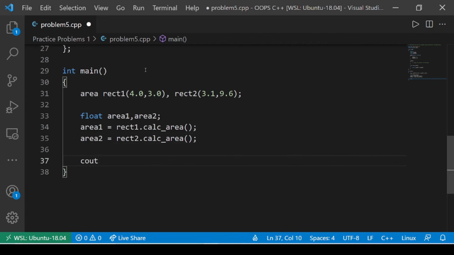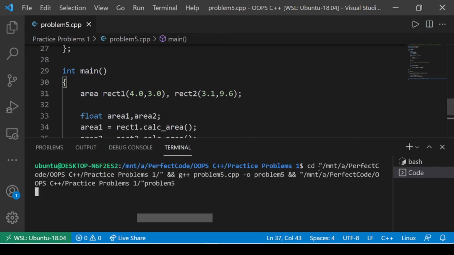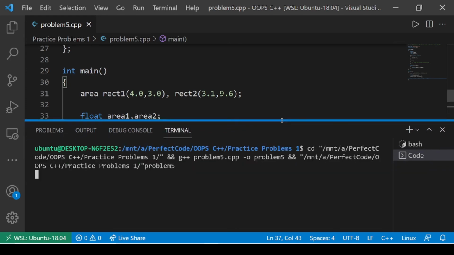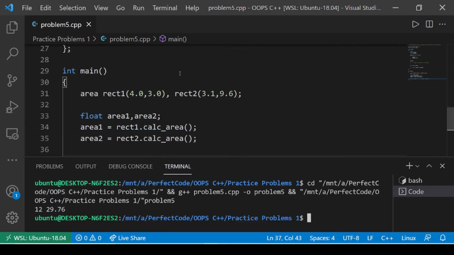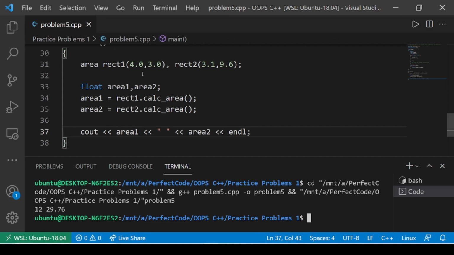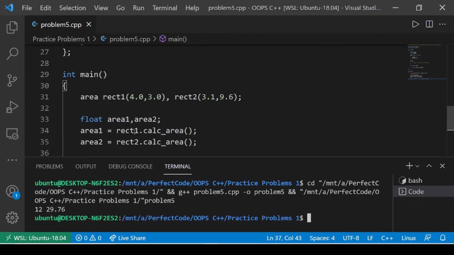Now let me have two variables, area1, the area of rect1, and area2, the area of rect2. So area1 is equal to rect1 dot calculate area, and area2 is rect2 dot calculate area. Okay, let me output area1 and area2. Let us look at the output. So this is the output as expected. Using a parameterized constructor and destructor, we have calculated the area of two objects here. One is 12, 4 into 3 is 12, and 3.1 into 9.6 is 29.76.